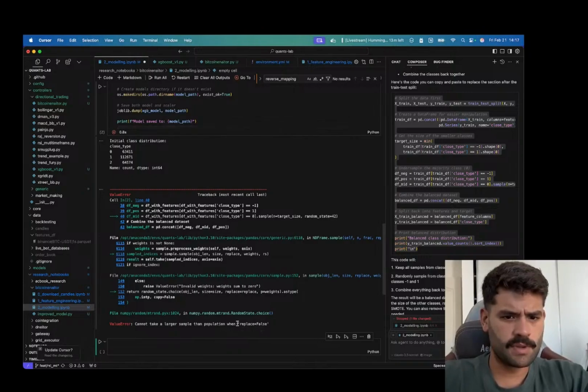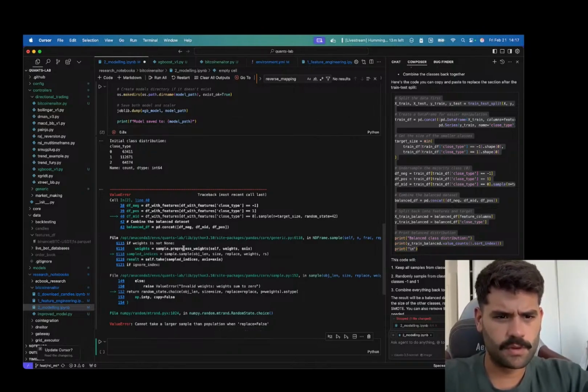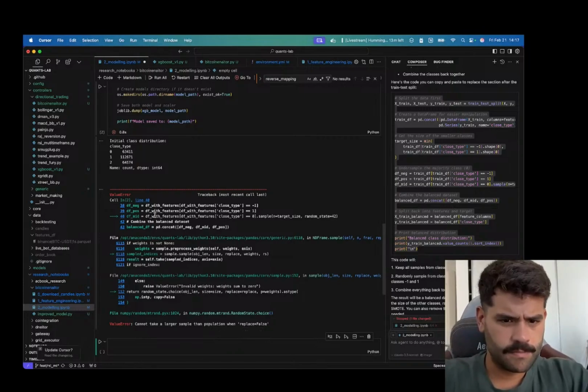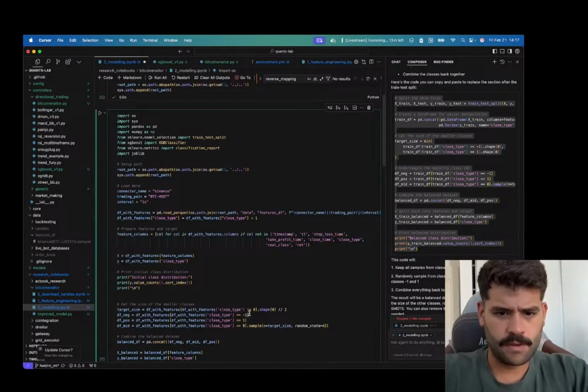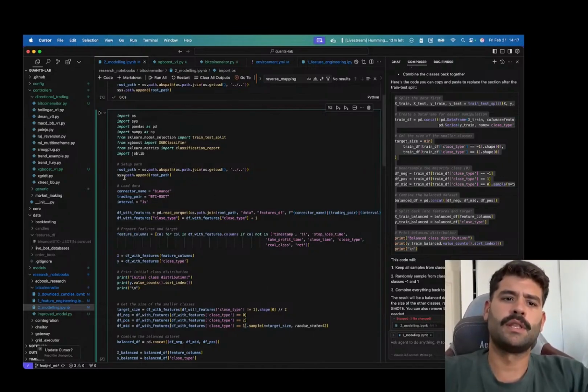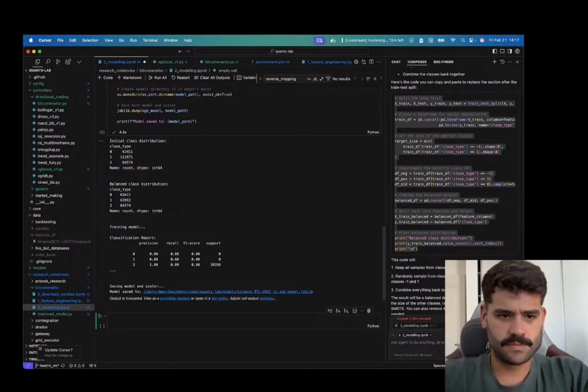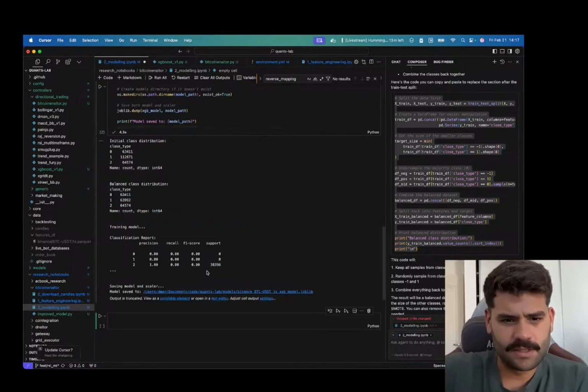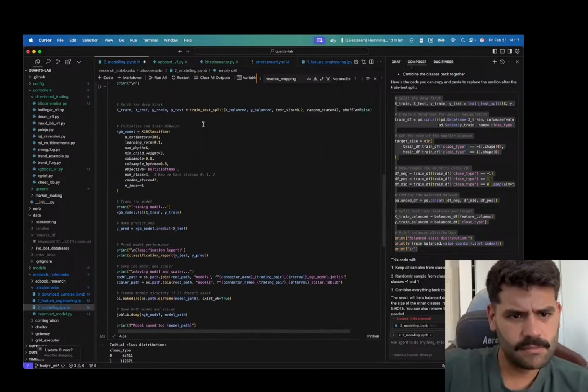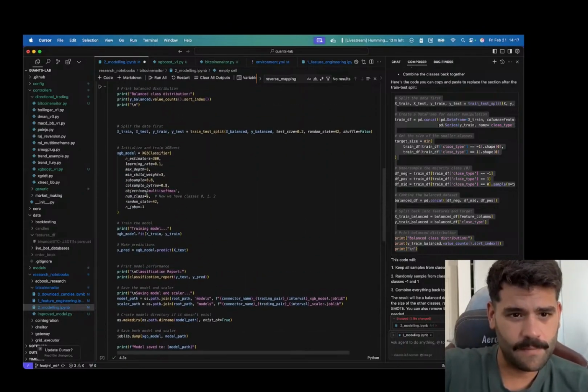Cannot take a larger sample than population when replace is equal to false. The df negative is close type equal to 0. This would be equal to 1, and this is equal to 2. No, then these are 2 and this is 1, because we did the plus 1 here. Well, it's predicting everything long. I don't know why.